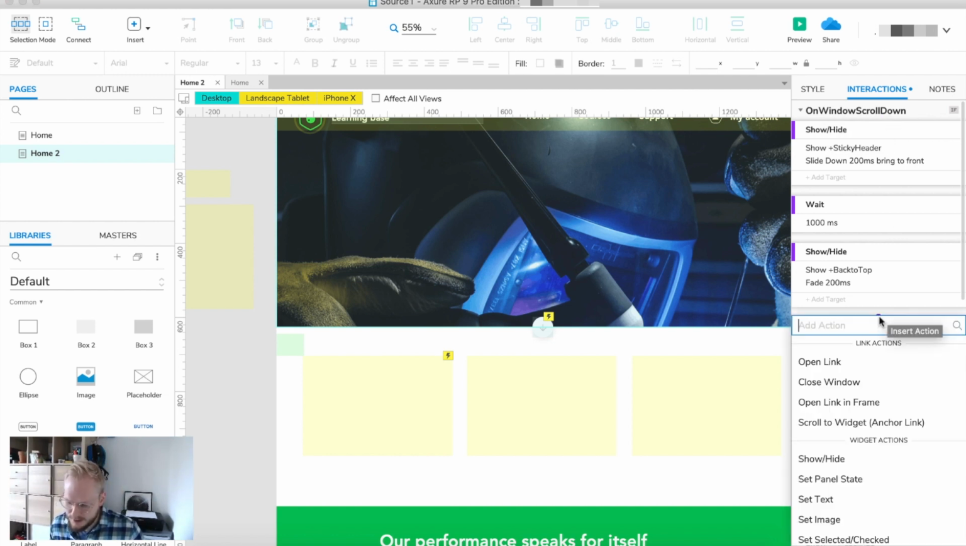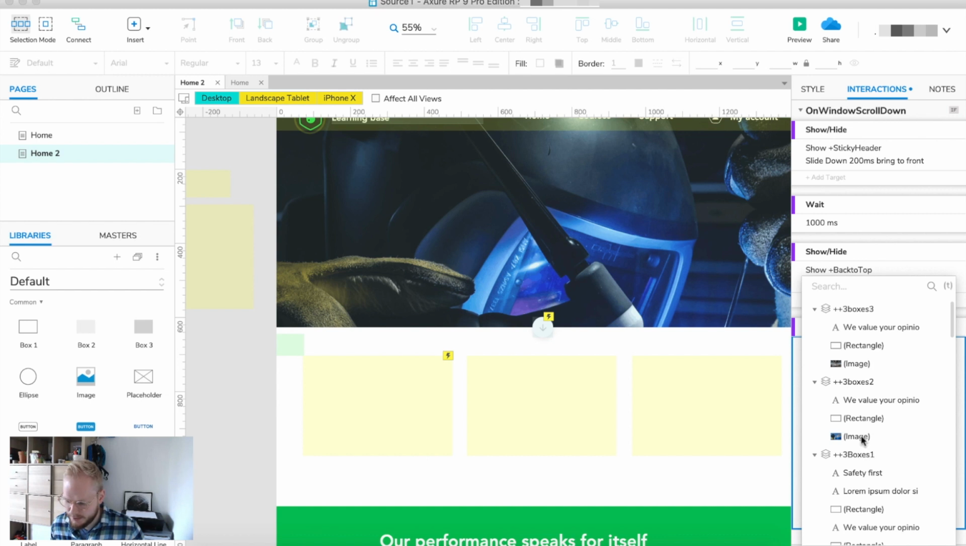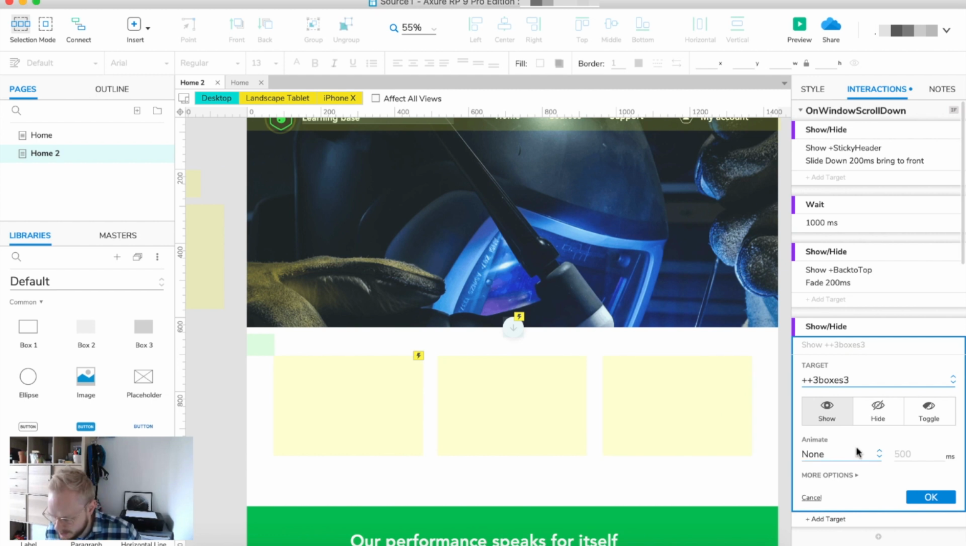So I'm just gonna add another action in the list and say show/hide. So let's say three box, and we can animate one by one. So I'm gonna go three boxes, third one. I'm gonna start from right to left. So it's third, second, first. It's gonna look pretty good.